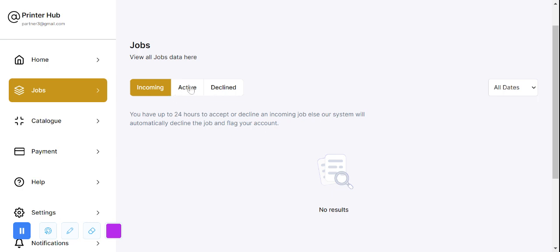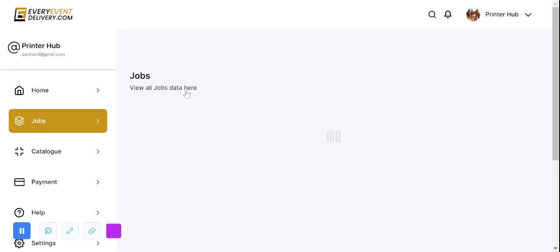So the incoming, just as you see displayed on the dashboard, where you see the total number of incoming jobs in form of a value. But on this page, this is where you now see all the jobs one after the other. And you also decide to either accept that job or you decline it. So we also have the active.